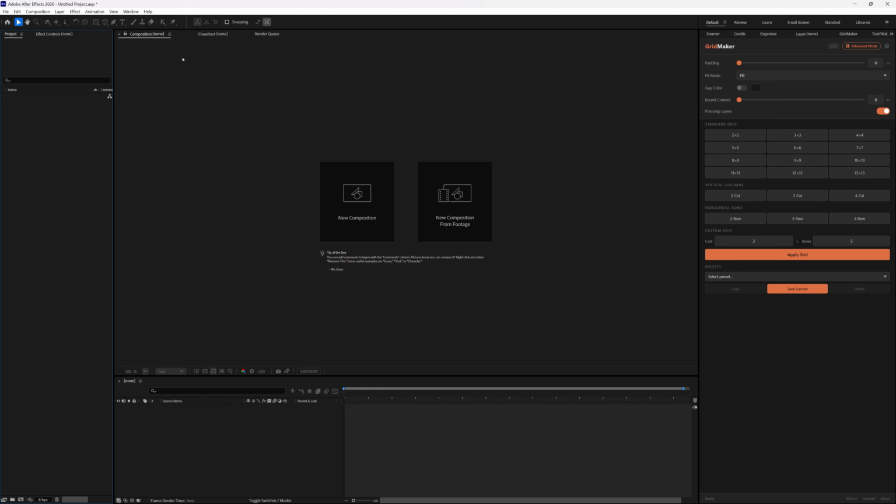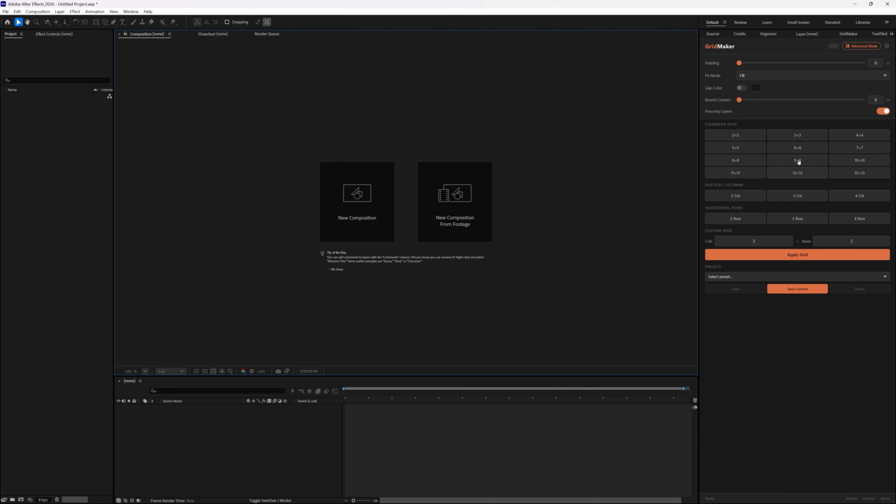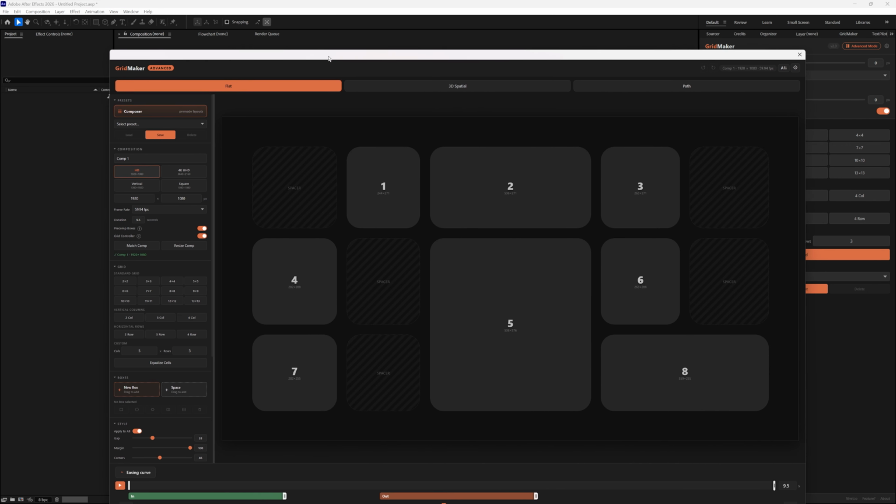Now, once you've installed GridMaker, super easy. You go to Window, Extensions, and then GridMaker. It opens this up. Now, this is the normal interface for GridMaker. It's for quick shortcuts, gridding type stuff. But we want to use the advanced mode. Just click advanced mode. It opens up this new little mode here.